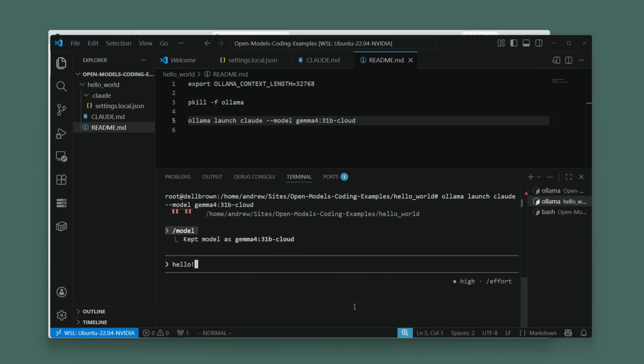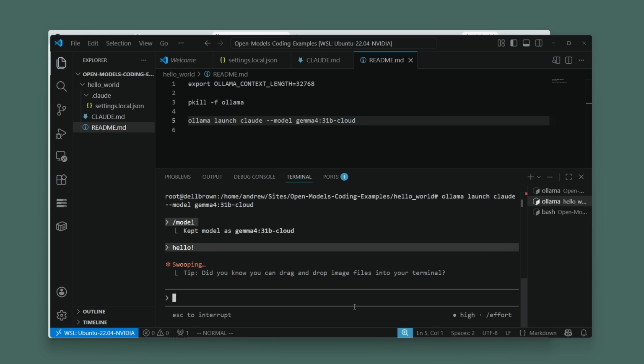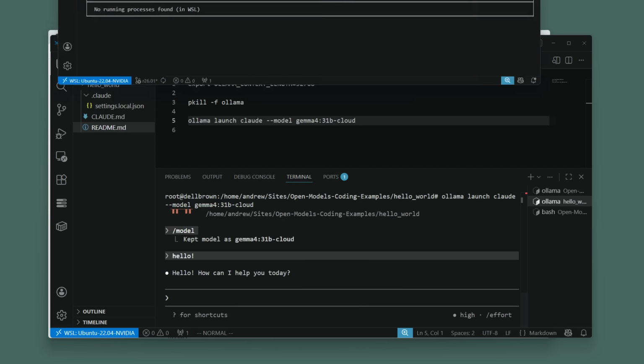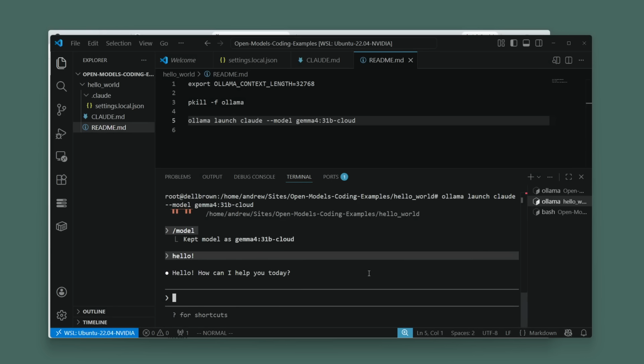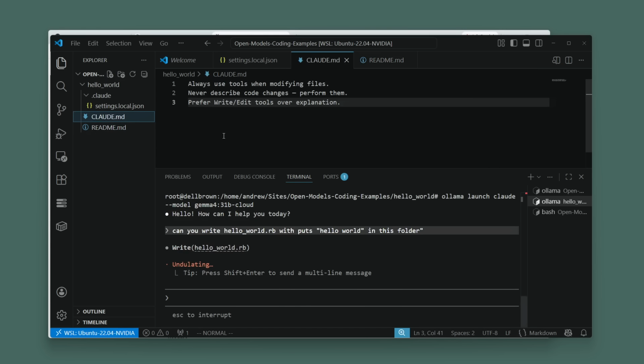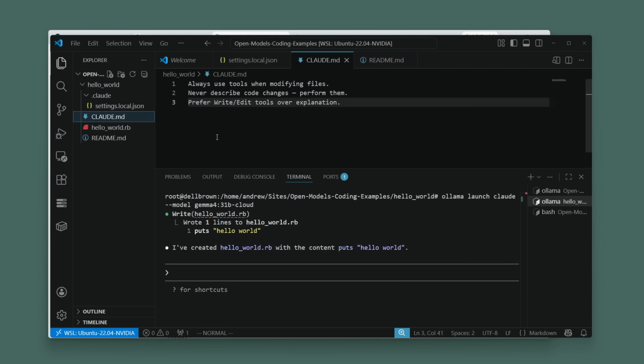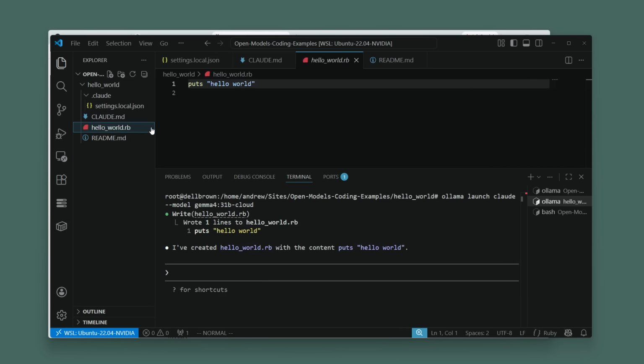Say hello. And so the idea here is it's supposed to be going out to the cloud. Notice that we're getting no memory usage, as it's supposed to be utilizing the cloud. And it replied back. Okay, excellent. So are we in the Hello World folder? Yes, we are. So can you write hello_world.rb with puts hello world in this folder. Now consider that we also have our permissions set in this Claude file. So if we remove those, we might want to consider that. So I've created the hello_world.rb and it instantly worked. So that's really, really interesting.